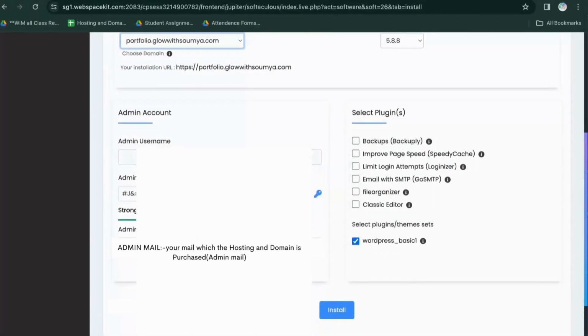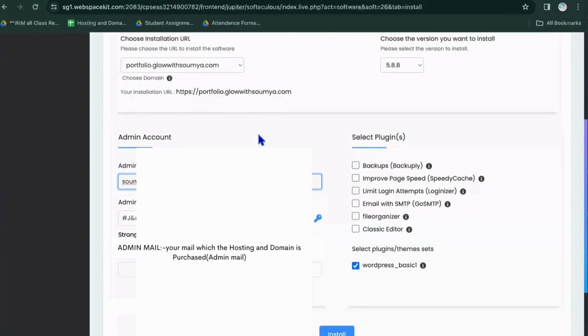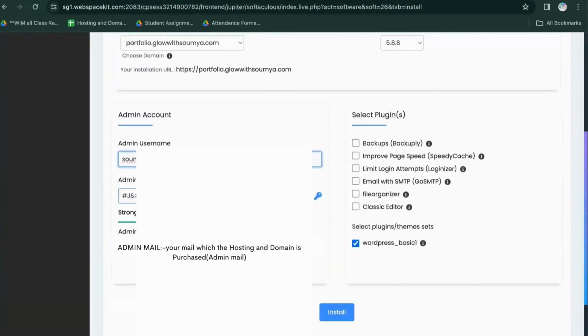Scroll down. Put in your admin name and password. Here I am going to give the admin name as Soumya. The password can be anything, any password you can give. For the time being, I am giving Soumya@123. That's the password which I am giving.